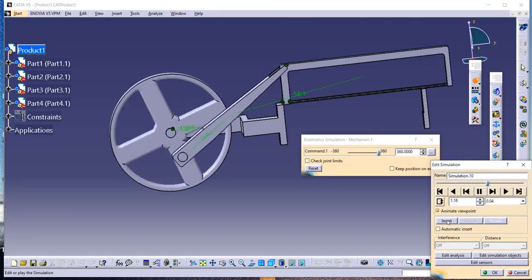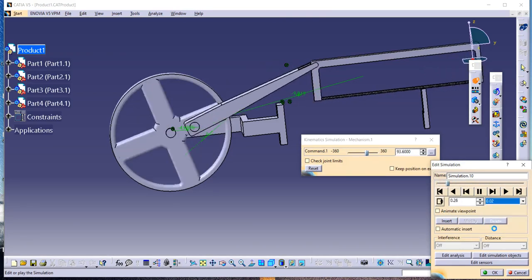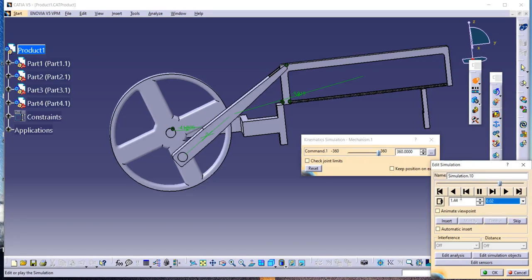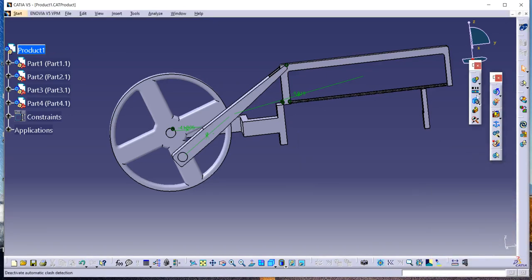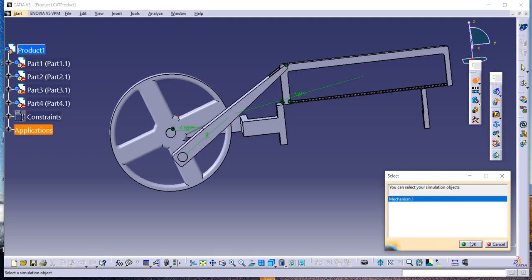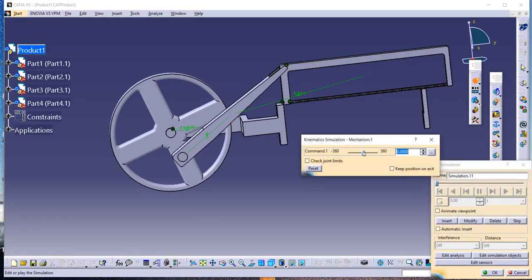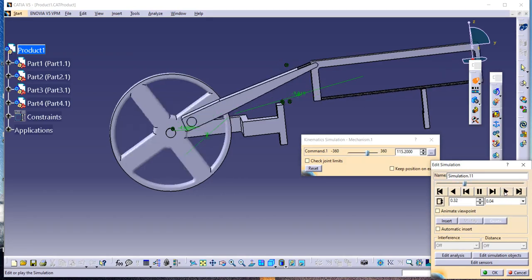Just like this. Then okay. Go to mechanism 1. Okay, then insert, reduce, then the motion is in one direction.